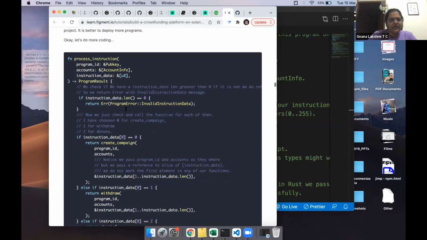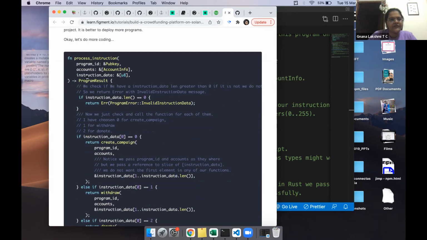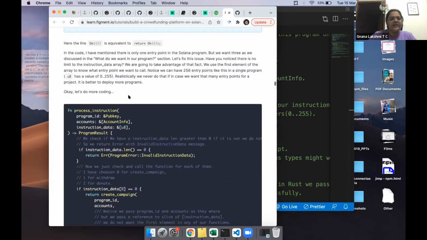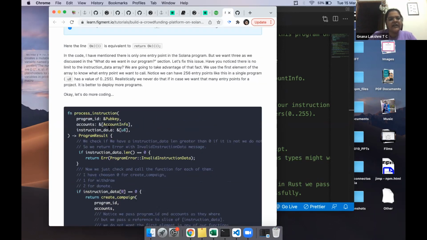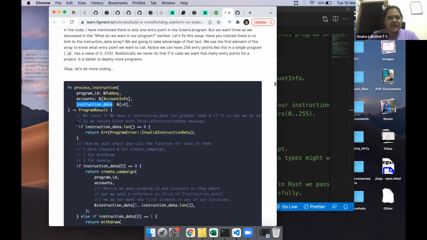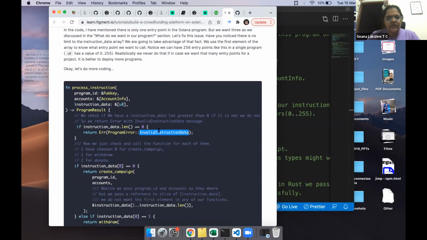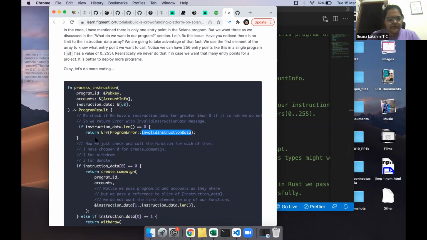All right. So here we are going to say instruction. Okay. So this instruction data array is what is going to contain which entry point, which of the functions we want to call, whether it is create a campaign or donate or the other things. So we say if the instruction data length is 0, then invalid instruction.